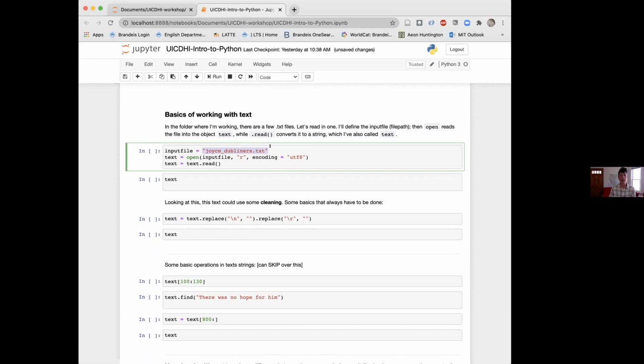Because in my case, all of these files are in the same folder, that's where Python starts looking. So I haven't really had to specify much of a path. That's why I recommend that you just save all the files into that folder. So I'm calling this variable input file, and it's a string that specifies the file path.